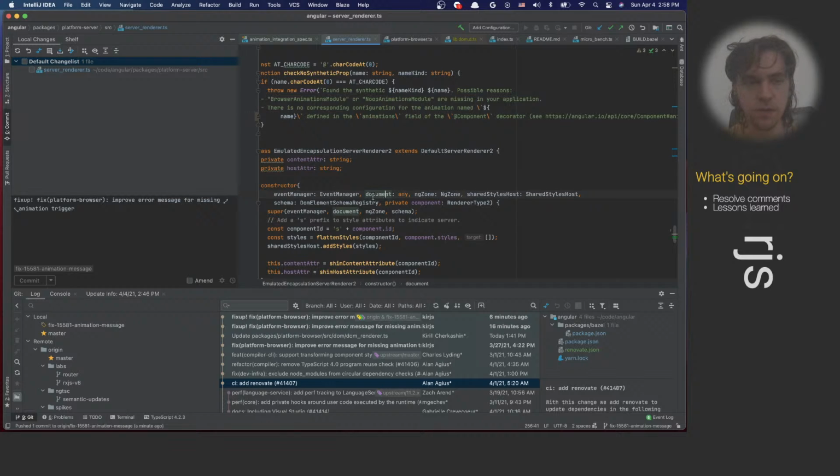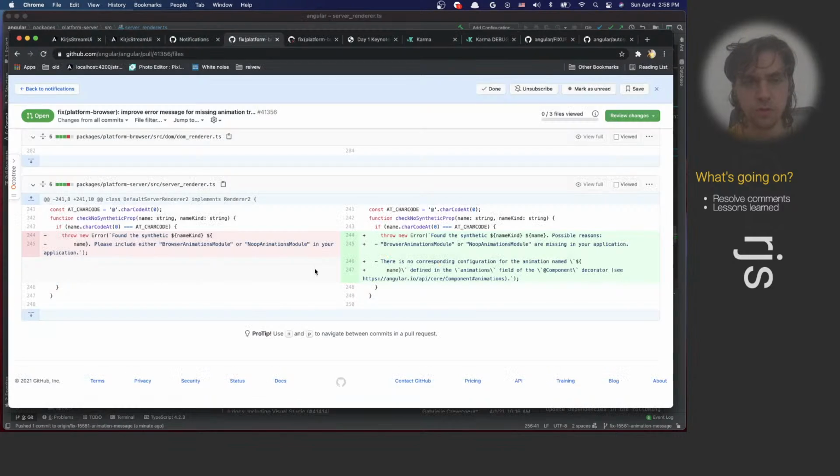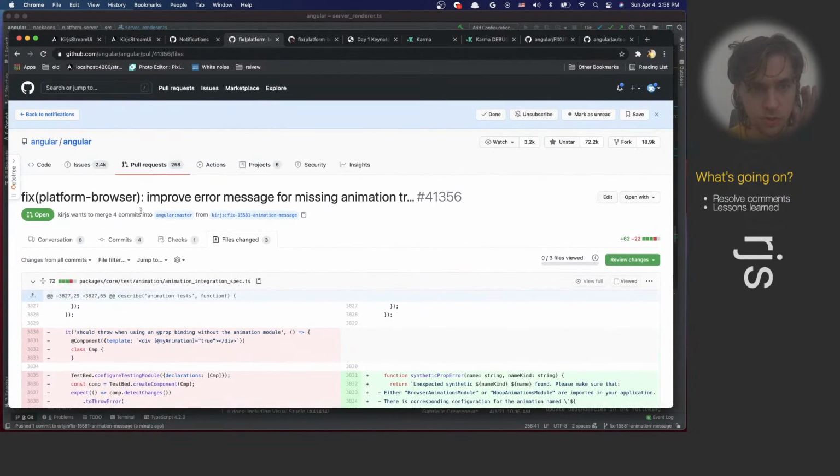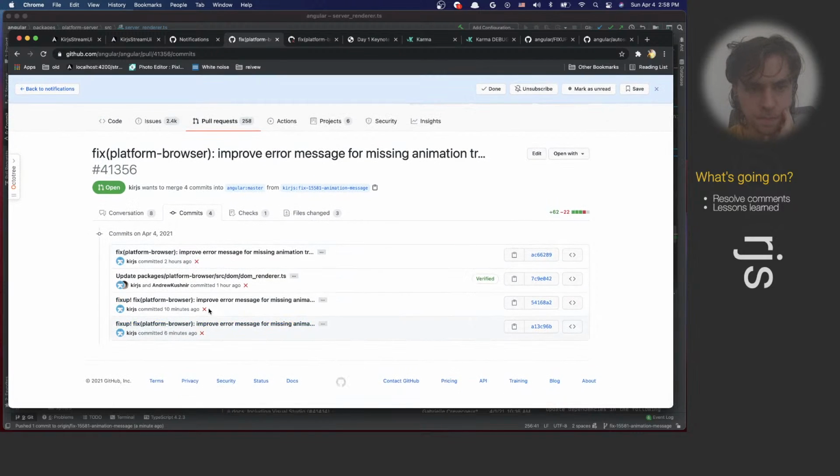Surrender. Did I not commit it? This is weird. So what? I'm so confused now. So what did I commit? I have 4 commits. Improve error message for missing.